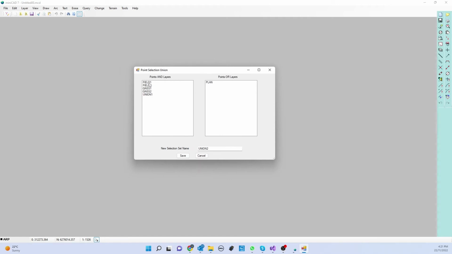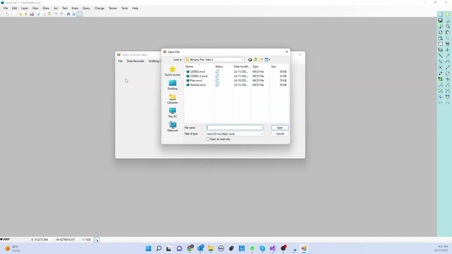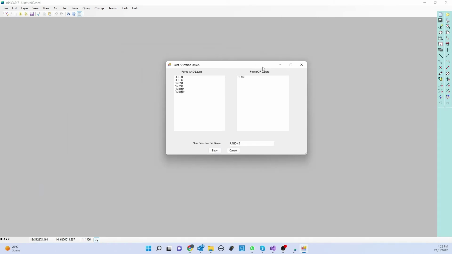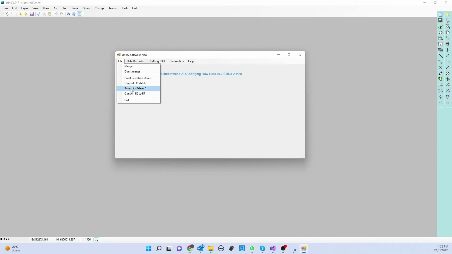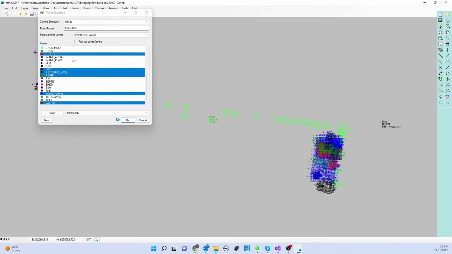So now let's join together my total station data. That'll become union 2, and then I select the point selection again. Now this time I want to do all four, and that becomes union 3, and I can save that. We'll go back into the job. If we have a look at the point selections now, you can see I've got all those unions.